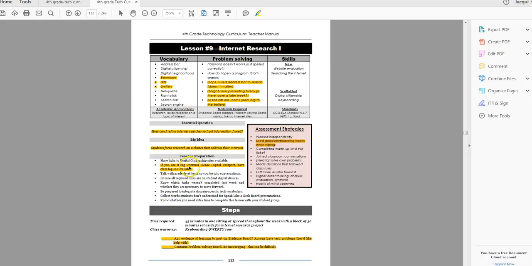One note, if you're using Common Core Digital Passport, make sure that you have the logins available for them. You might do that instead of the class warm-up. You might do it as an extra at the end, an extension if students get done early.